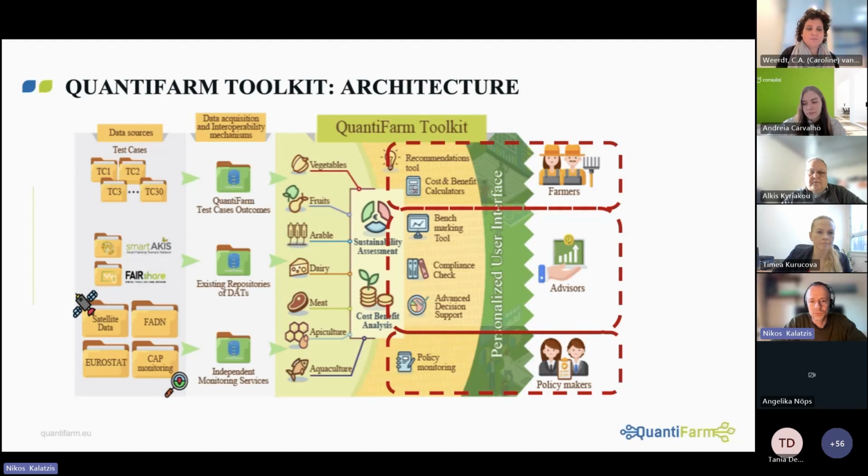What we have done then is that we harmonize this data through connectors or interoperability mechanisms, as we say, and we made them available in a common data repository where we are able to process the collected data, create the outcomes that are targeted, and feed different tools that are trying to address the needs of different categories of users. I'm going to elaborate on all this in the next slides.